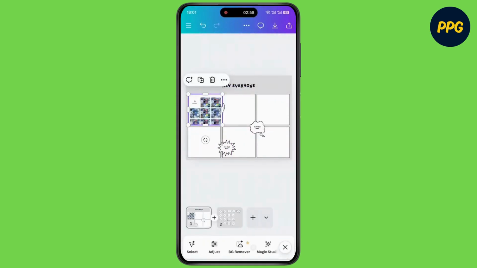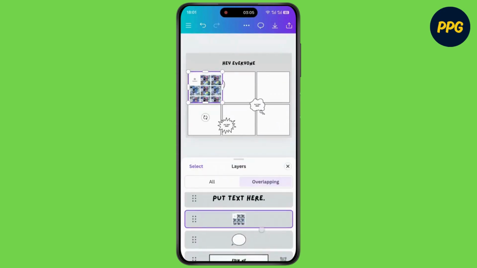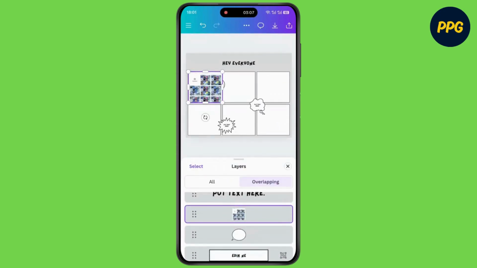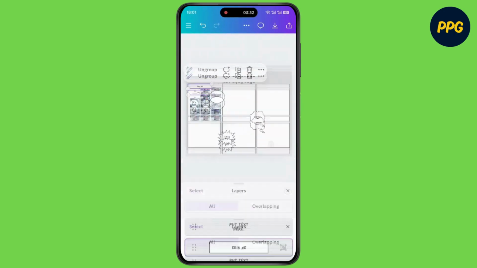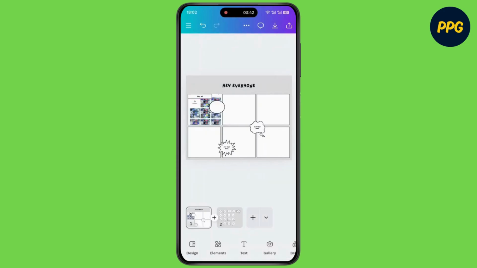Now tap on the photo. Now at the bottom menu, simply scroll to the right and tap on layers. Now tap on the message layer. Now simply drag it up. Now similarly you can add more photos, and that's it.